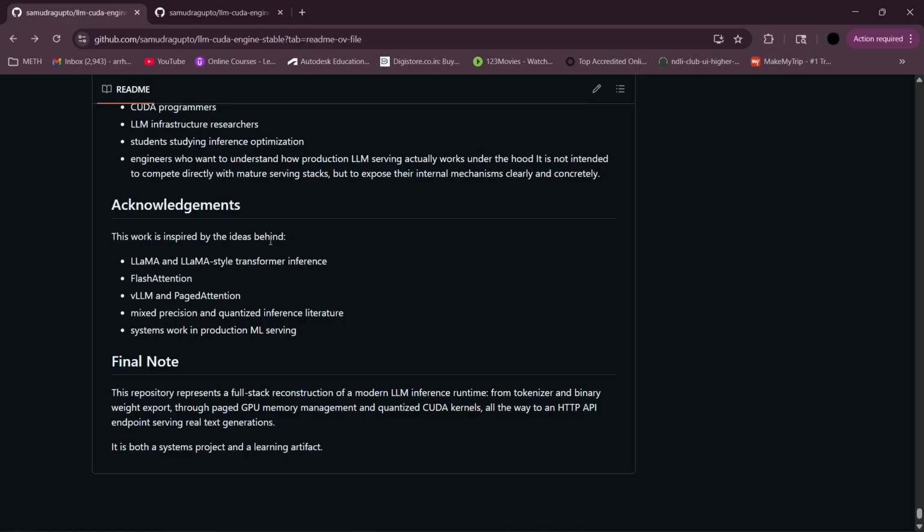So that's the project: a from-scratch CUDA LLM inference engine in C++ with custom transformer kernels, paged KV cache, INT8 mixed precision, tokenizer encode and decode, and an OpenAI-style HTTP server on top. This was one of the most educational systems projects I have done because it forced me to understand the exact boundary between model architecture and infrastructure engineering. If you ever wanted to know what sits underneath a modern LLM API, this is basically the path.